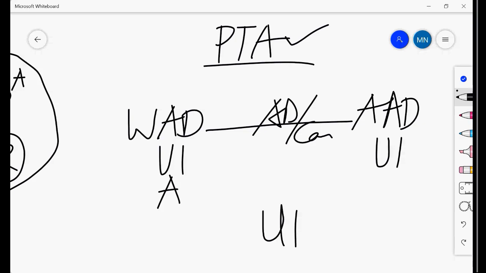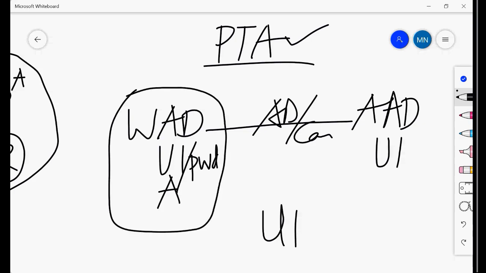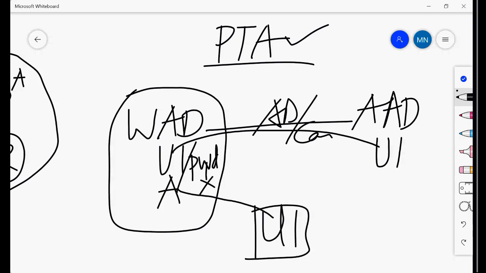authentication always happens here. It will not happen in the cloud because the username and password are always within this environment only. They are not replicated. The user account is replicated, but the password is not replicated. As a result, the user gets authenticated with Windows AD and comes here to access the resources in the cloud through pass-through authentication. So if you want this model, you need to choose PTA, pass-through authentication.